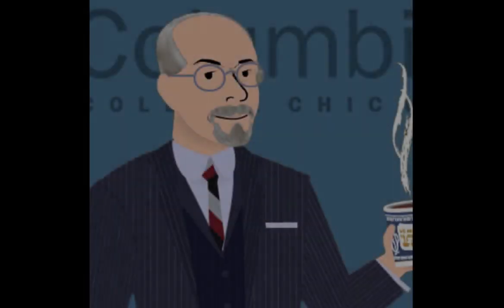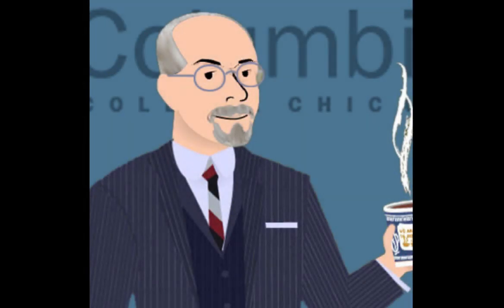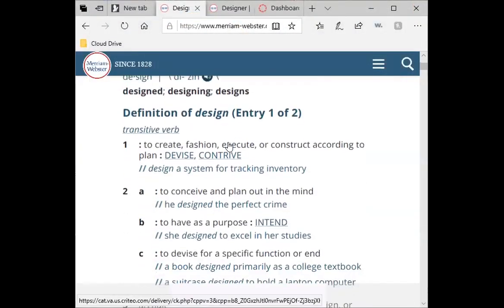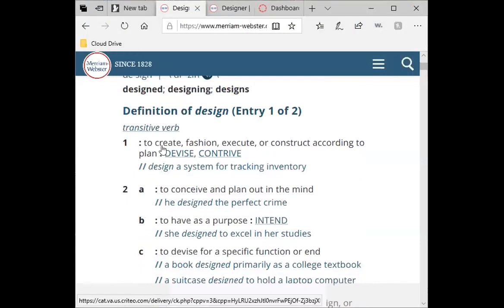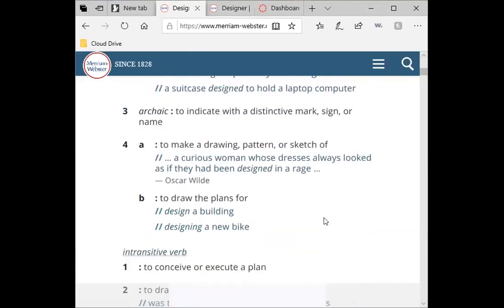Near the beginning of every semester, I usually ask my class, what is a designer? What is a design? What does it mean to design? The dictionary tells us that a design, or as a transitive verb, to design, is to create, fashion, execute, or construct according to a plan, to conceive and plan out in the mind, to have as a purpose, to devise for a specific function or end.